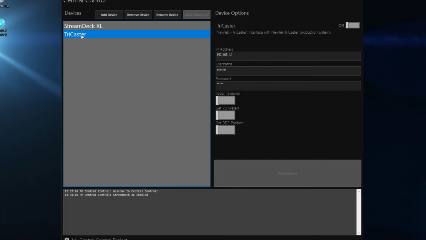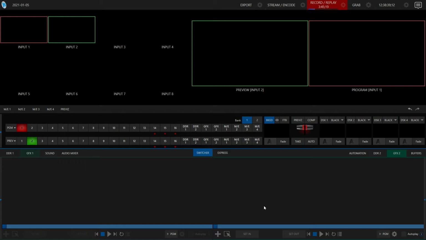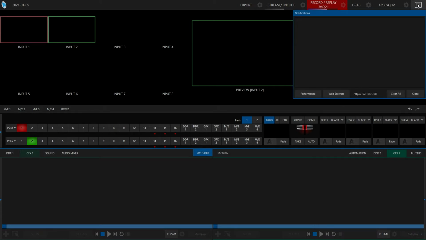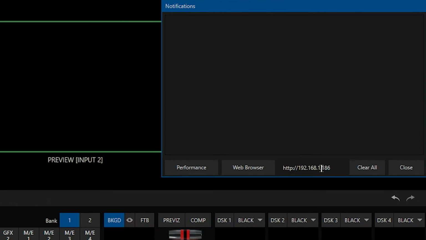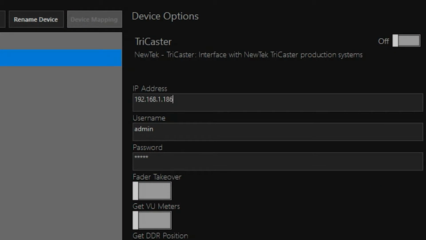We select TriCaster, and in this case we need to give it an IP address. And to find the IP address, we go to our TriCaster under the notifications icon in the upper right and look for the IP address there. Then we're going to go back to Central Control and enter that in the IP address window. You'll also need to enter the username and password of the TriCaster.